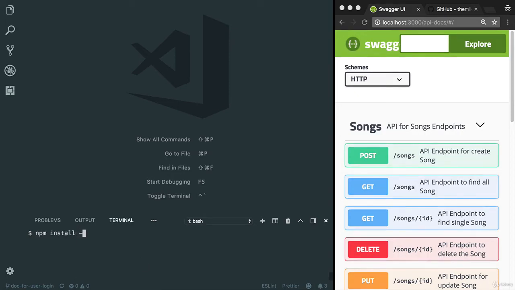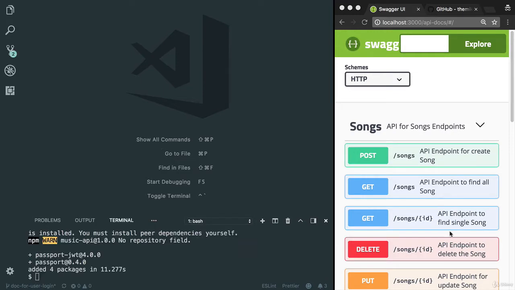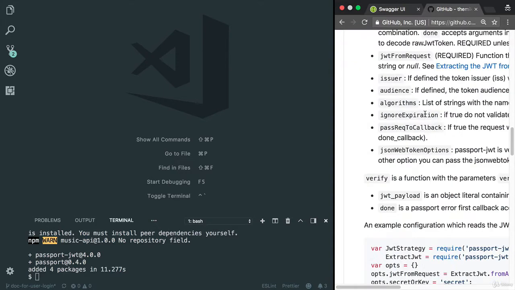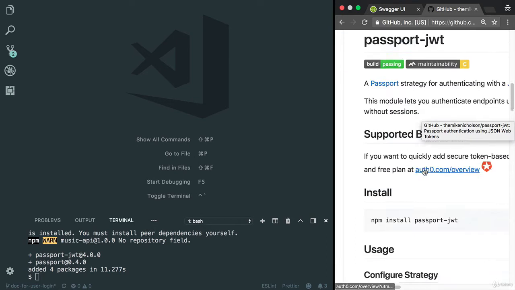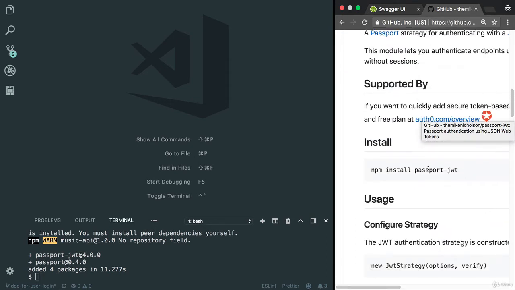Let's install the passport and passport-jwt package. I'm going to use this package, passport-jwt. It's a JWT strategy to implement passport.